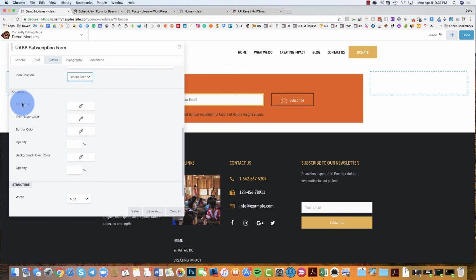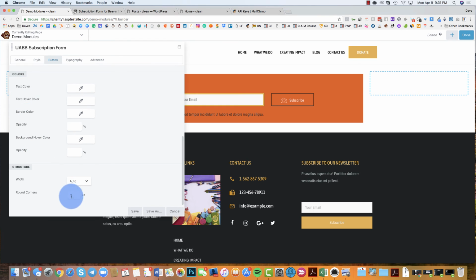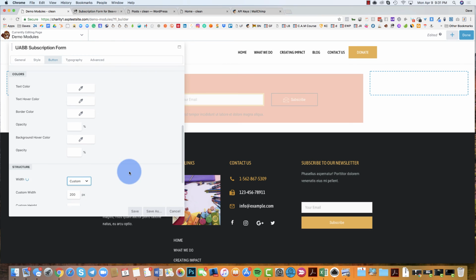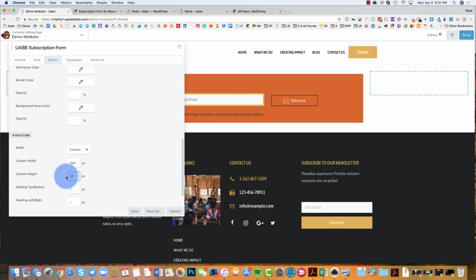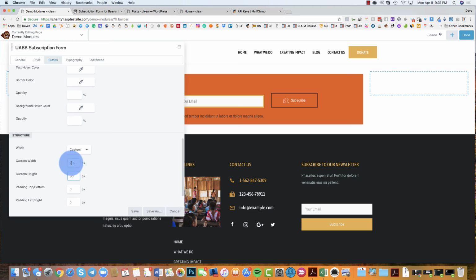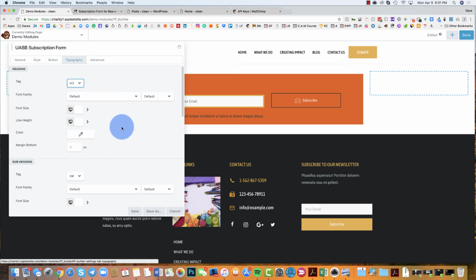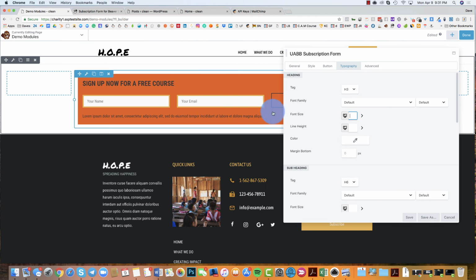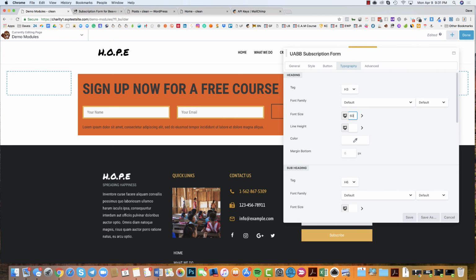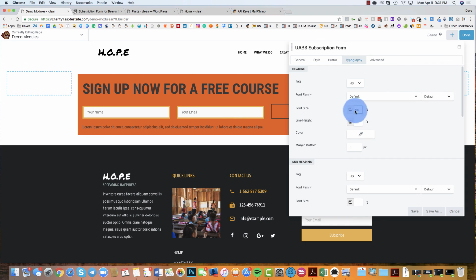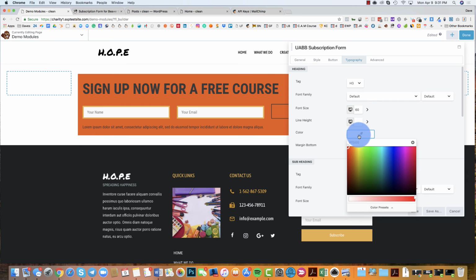And then these are just your colors, text colors, hover text colors. Kind of probably familiar with all that by now. Structure, if you want to control the size a little bit more. Make that button bigger. Make that button wide. 300, nice big subscribe. Okay, and then typography, similar thing, just go along and if you want to change the font size of anything, the heading, this is where you would do it. Sign up for the free course, line height, color of that text.